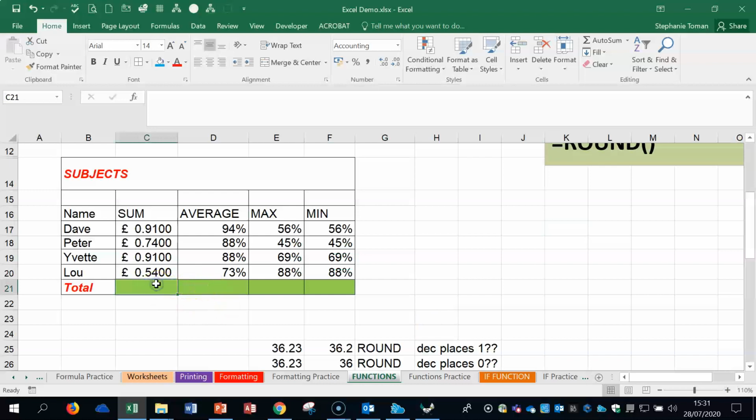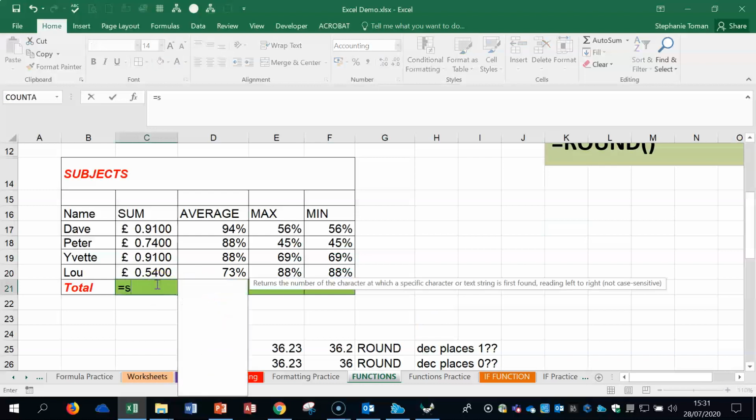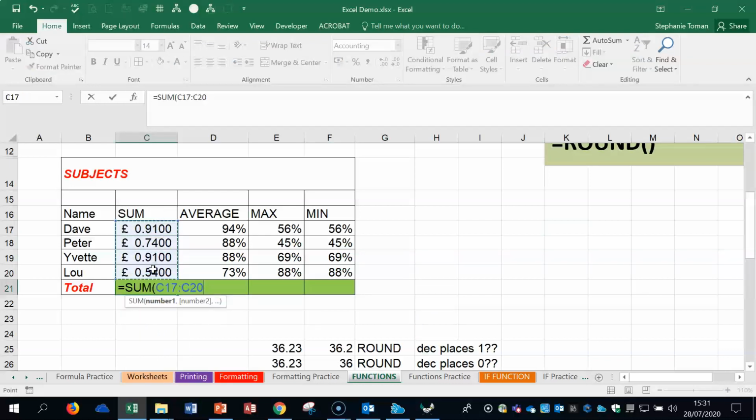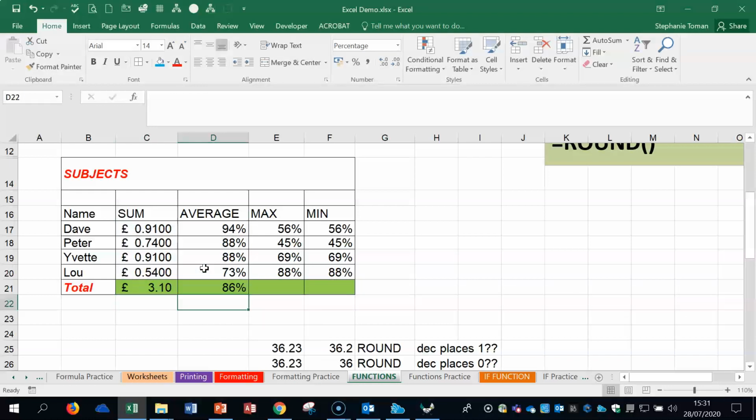So let's do our sum again. We can type it in. You want to get used to doing that. There's our sum, double click, pick up the range and close bracket, enter. In here I do an equal average, there it is, pick up the range, close bracket, enter.